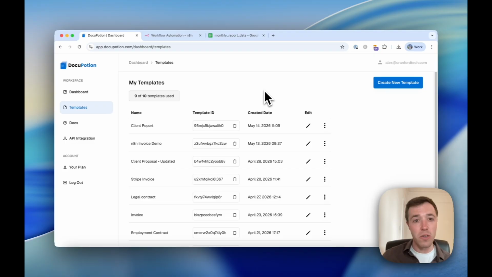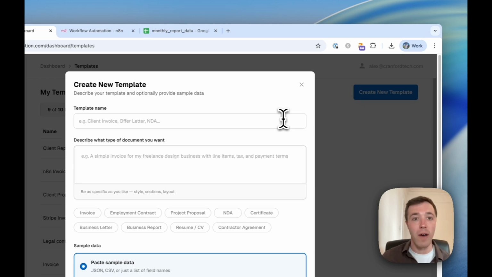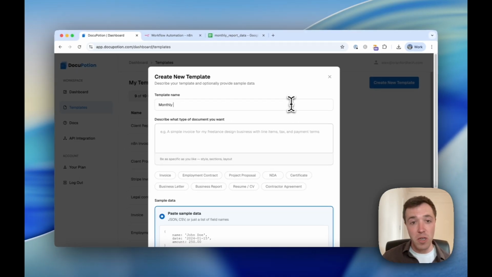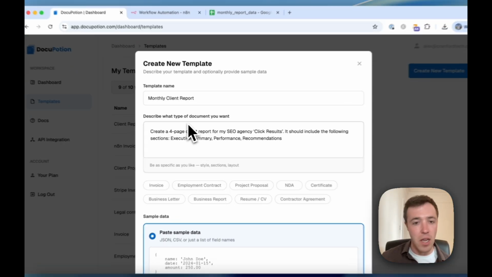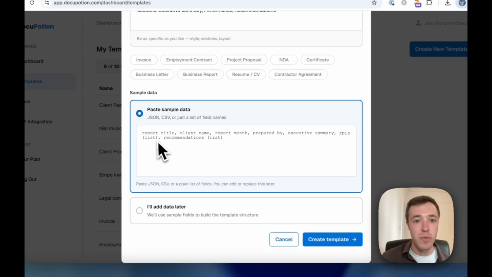We work quite similar to the other tools, but we do have one thing that makes us quite different, and that's our template generator. So instead of having a drag and drop builder where you have to build the template yourself, what we do is we have an AI builder that generates the template from your description and also the sample data you provide. So I'm going to put in monthly client report as my template name. I'm going to ask for a 4-page report for my SEO agency click results. And then I'm also going to paste in the name of the merge fields that I want. You'll see I'm specifying some as lists and some as just static values.